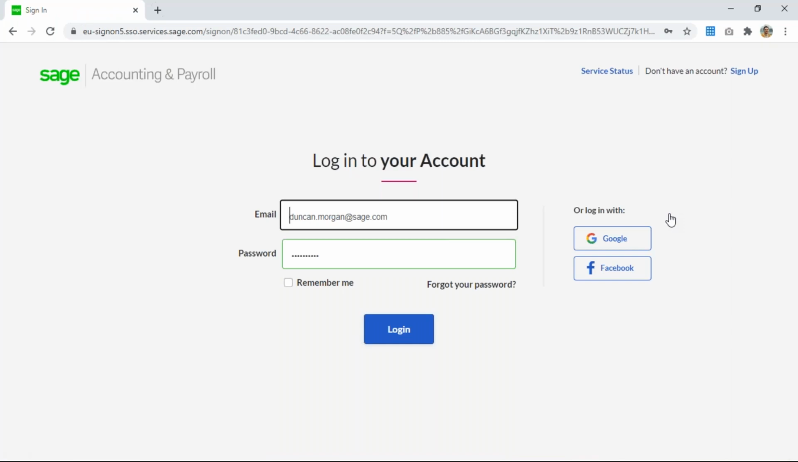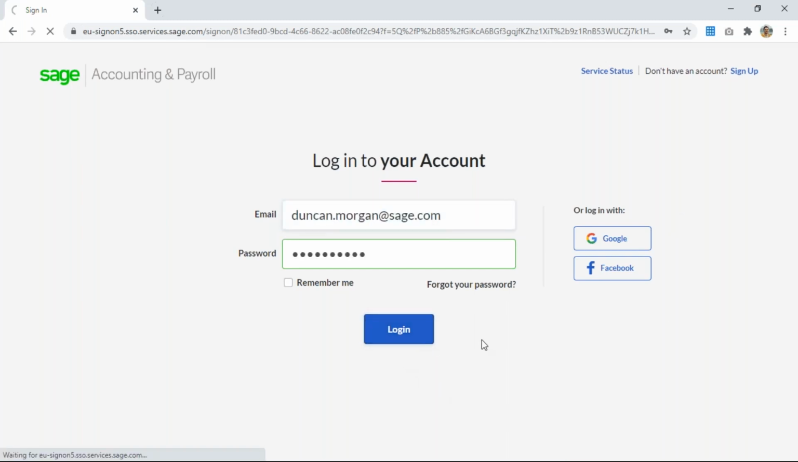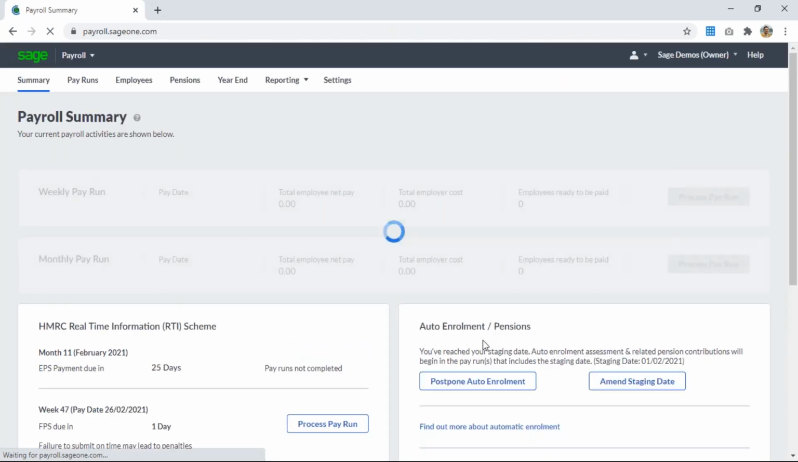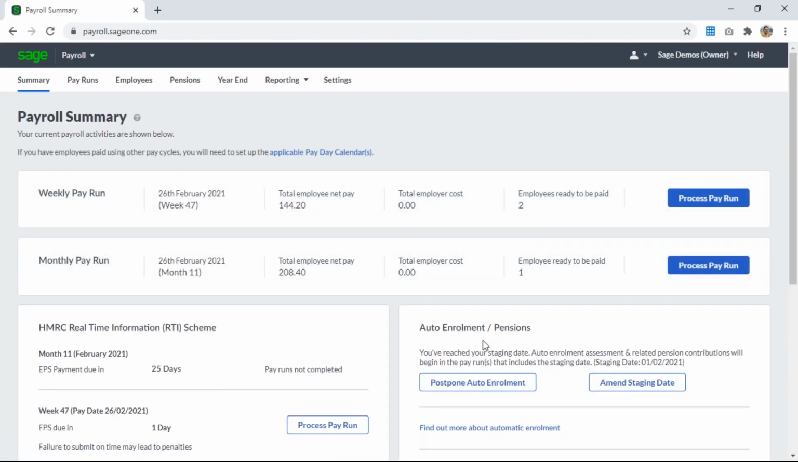And it will take me to a screen where I enter my email address and password. So it'll be the same details that you use to log into Sage Accounting if you're already subscribed to that. Mine are already saved in the browser, so I'll go ahead and log in. And as you can see, it's taken me straight into Sage Payroll this time, and I've landed on the Payroll Summary tab, giving some information about my next pay runs, my RTI submissions, and auto enrollment and pensions.